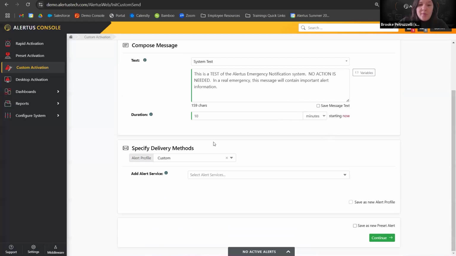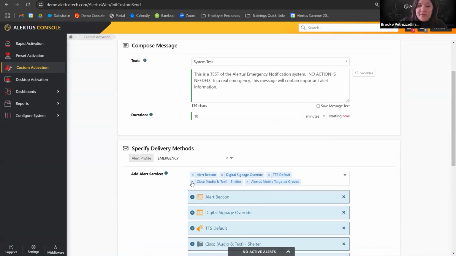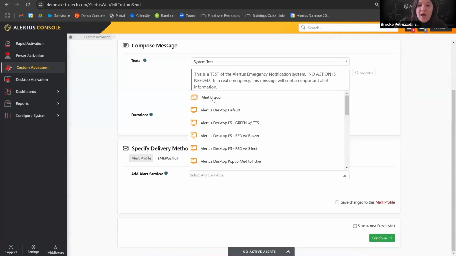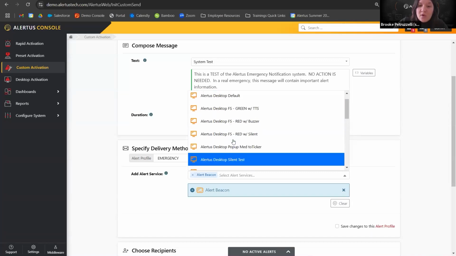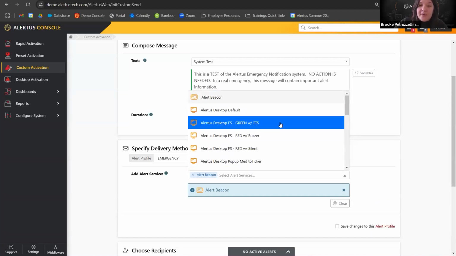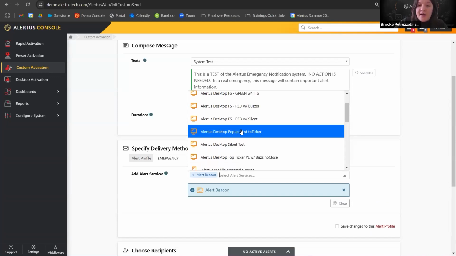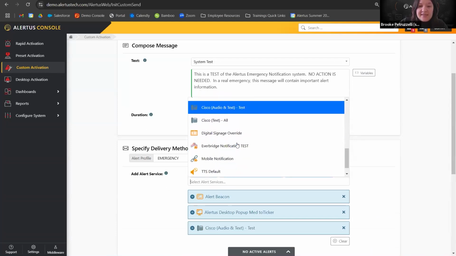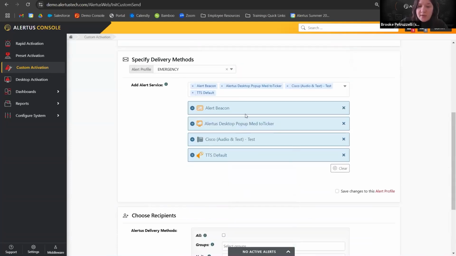The next part will be our delivery method. So you could pull in an alert profile, which once again will pull in all of those different alert services, or you can pull in the alert services individually. So I'll pull in my alert beacon, I'll pull in one of my desktops, which once again will pull in the desktop, but with different behavior. So this one will be a pop-up text instead of a full screen takeover. I could pull in a VoIP phone for a test, and I can pull in a text-to-speech as well, whatever one you want.